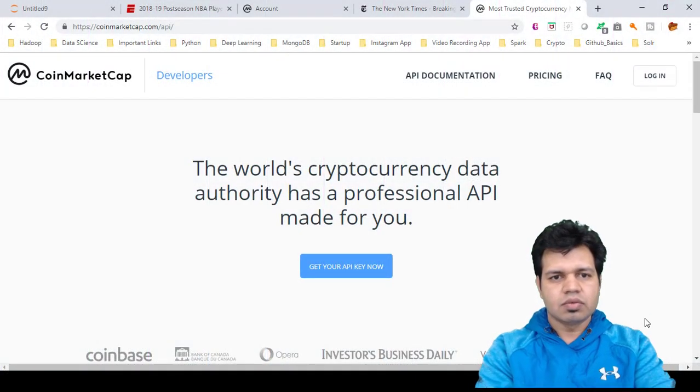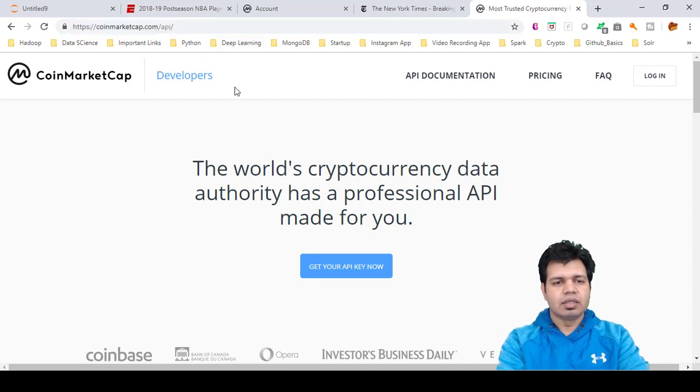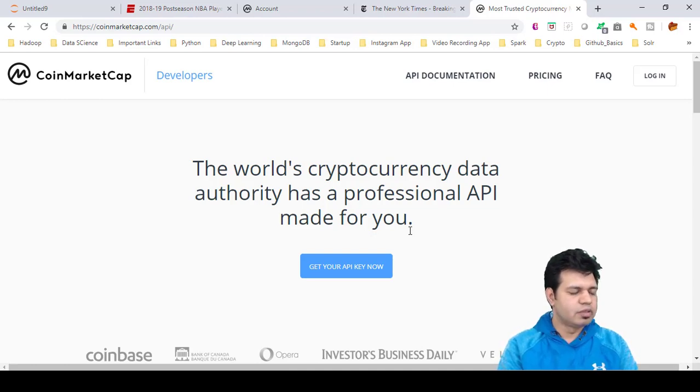So you need to visit the link. This is the website link, https://coinmarketcap.com/api/. On this particular link you can get your API key now. You can click on this button, get your API key now, and get the credentials here. You need to visit this website to create an account first. If you don't have an account already, then you need to create one. If you have one already, then you just need to log in and get the access.